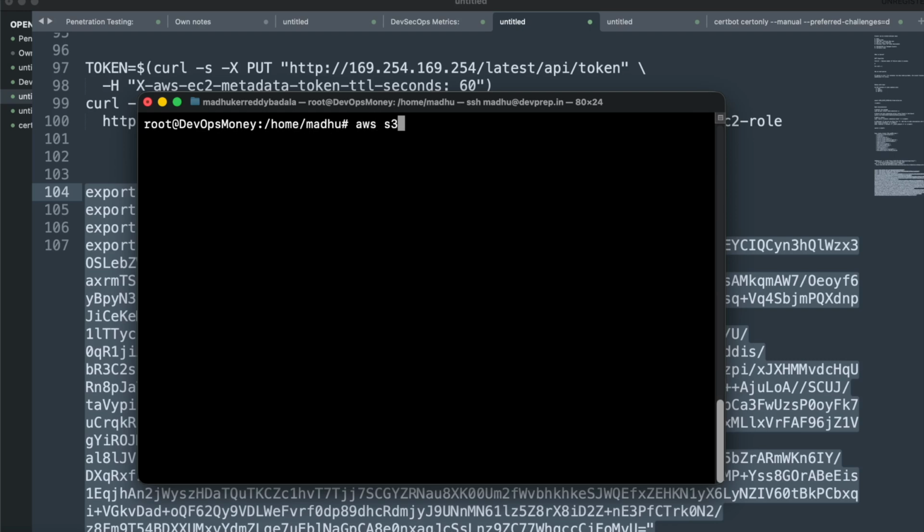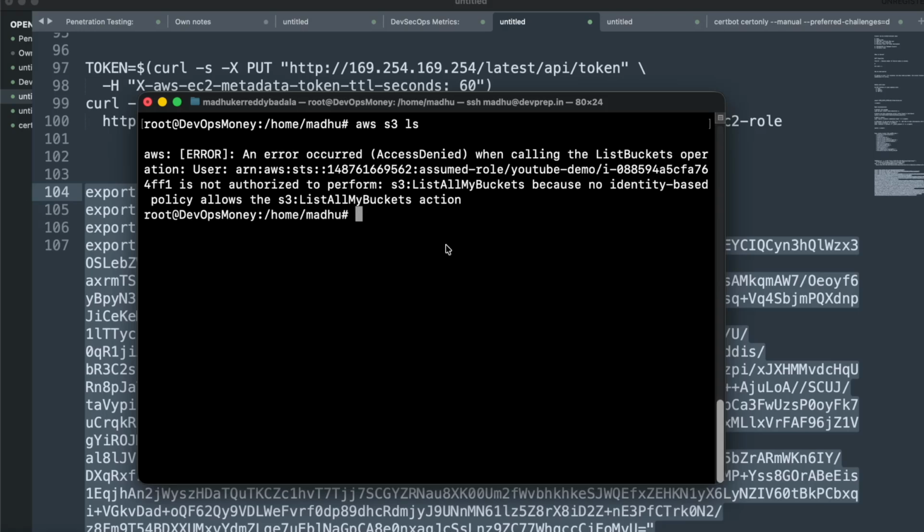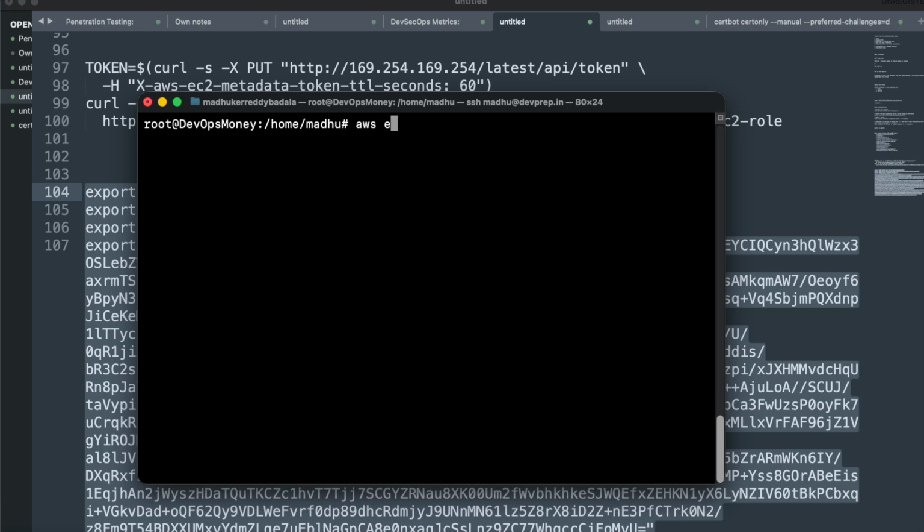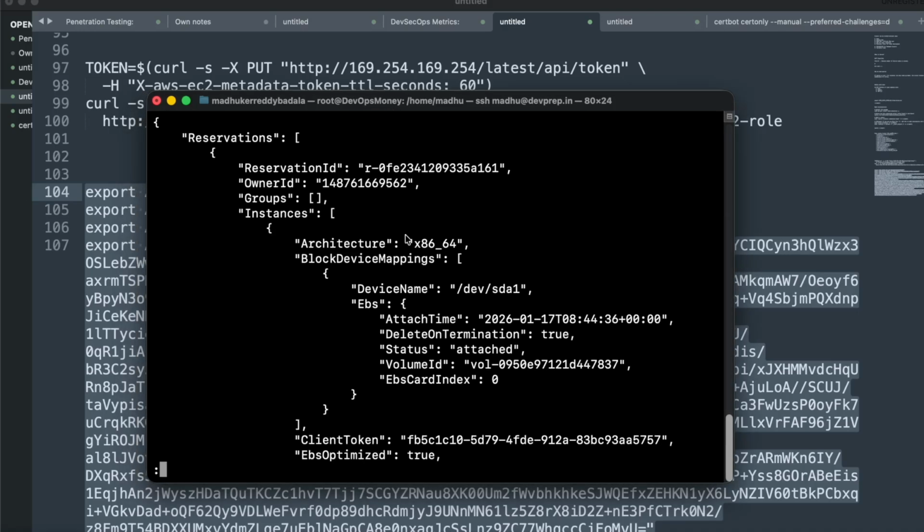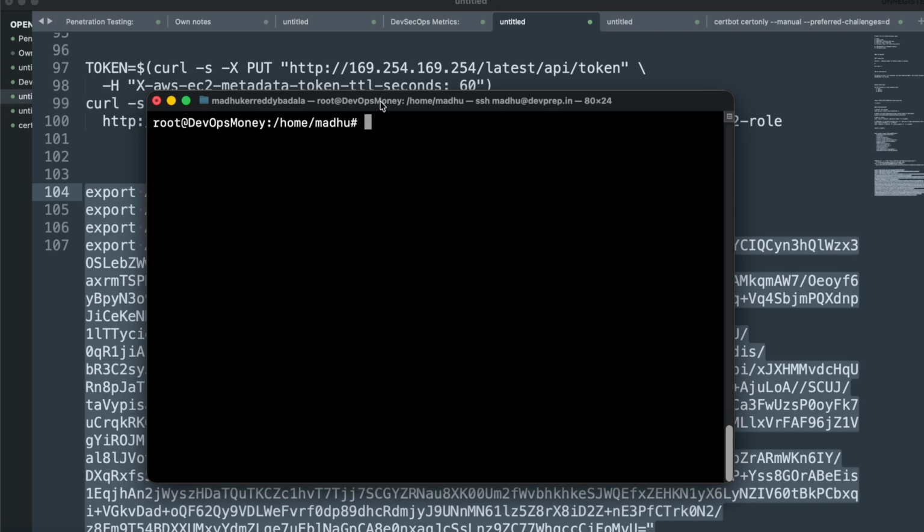Now if I run aws s3 ls, it's going to say access denied, because I intentionally didn't give this permission. But imagine this application was given full admin access, then imagine what happens. I have given only EC2, let's say describe instances. Now I can fetch the details for this one because I've given this permission. But imagine in your scenario you have given admin access. What they can do is create an IAM user by using the AWS CLI, and then they can log into the console. They can do whatever they want if they have admin access. That's how it happens with IMDSv1.